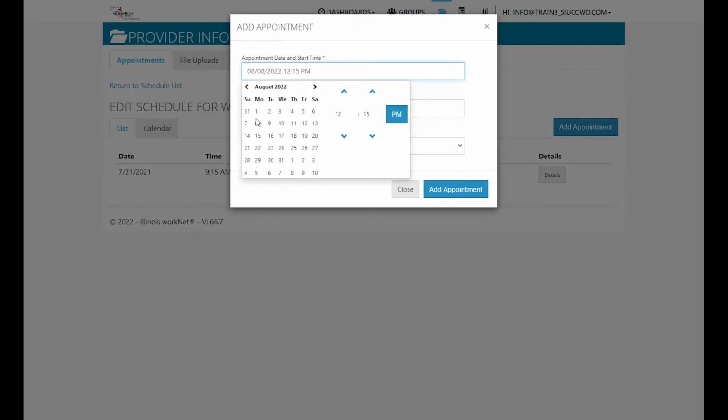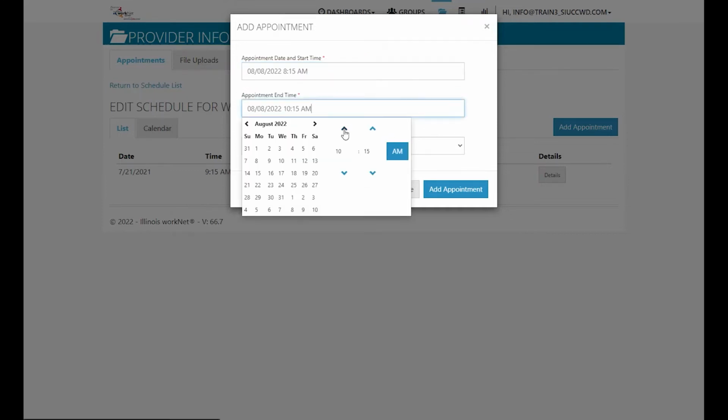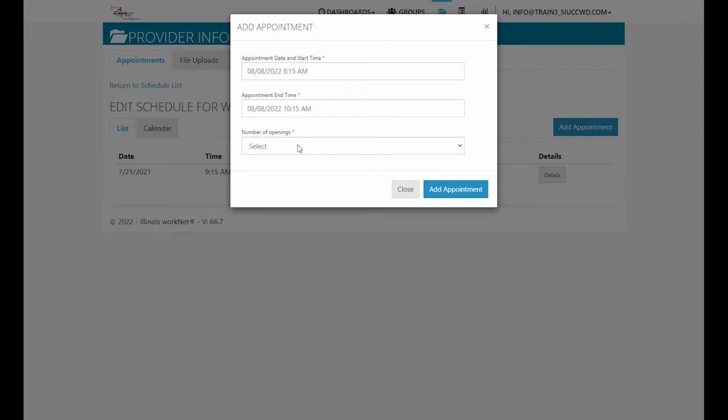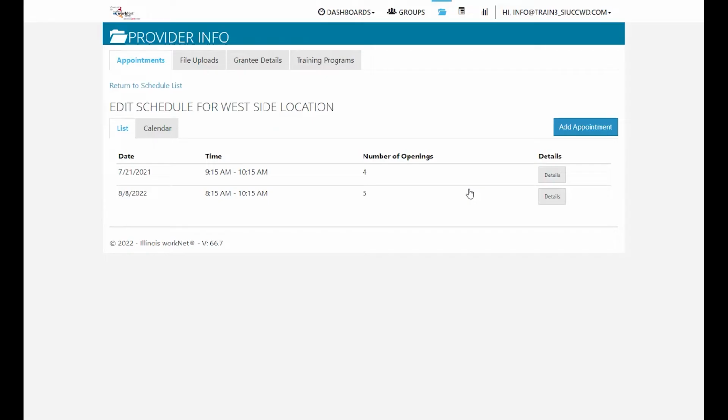Each appointment is set for a particular day or time that you select, and if you select AM or PM, it will give you a 1 hour appointment, and then you can update that to a 2 hour appointment. Just select the number of openings and add the appointment. We always recommend having a couple of months worth of appointments in the system.